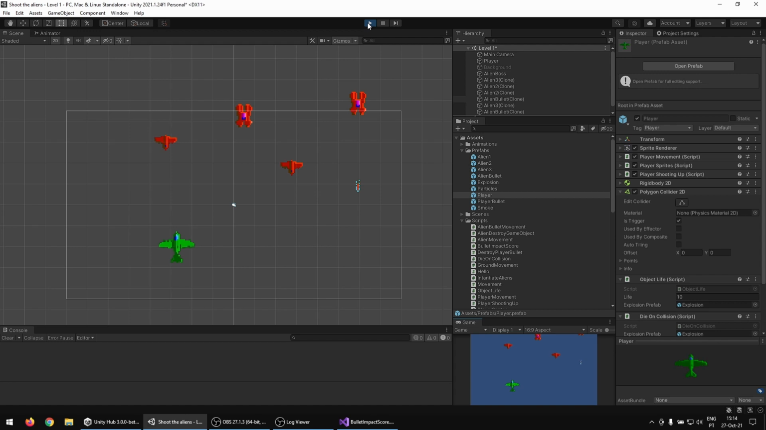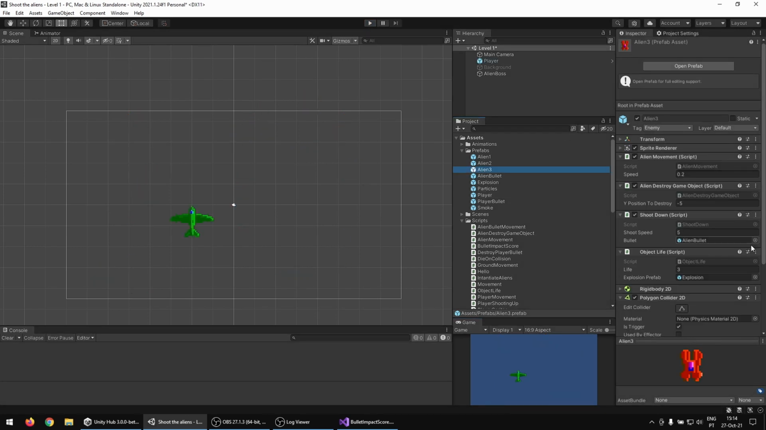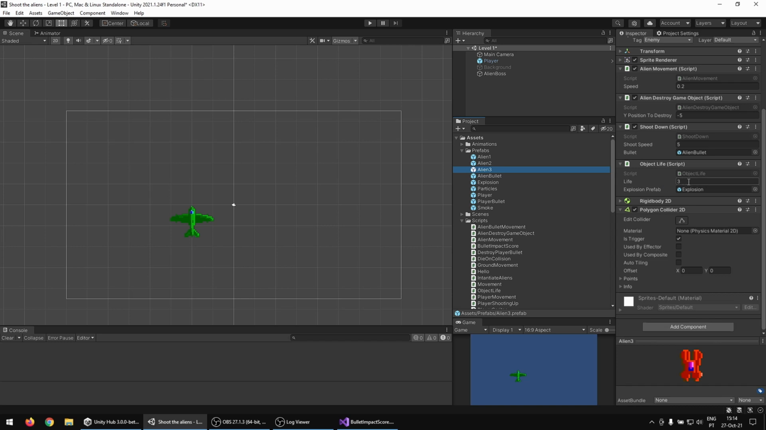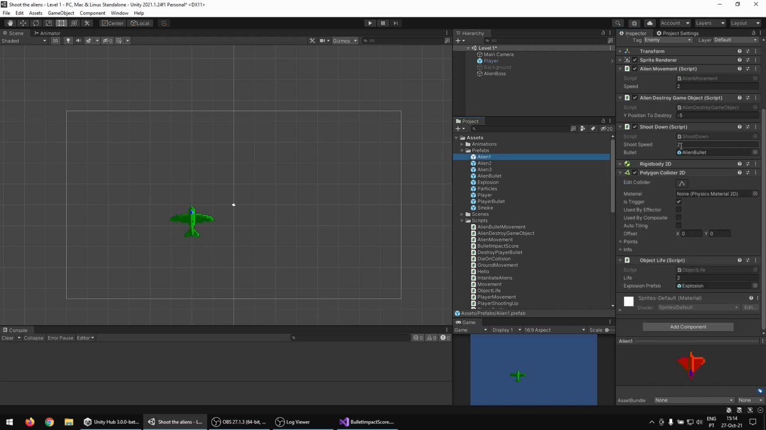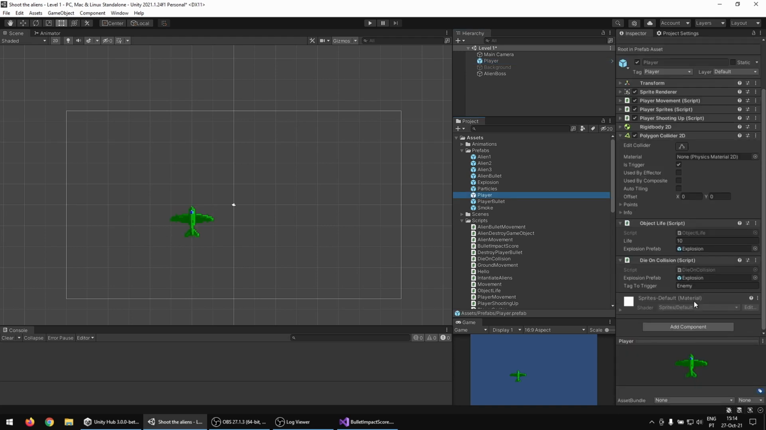Okay, bullets are working, my bullets are killing. 1, 2, 3, 1, 2, 3, and this 1, 2. Okay, I guess they are working. Let's say Alien 3 will be killed in 5 shots, Alien 2 will be killed in 3 shots, and Alien 1 will be killed in 2 shots. I will be killed in 10 shots.